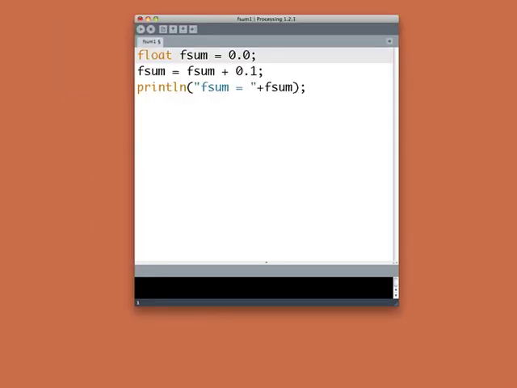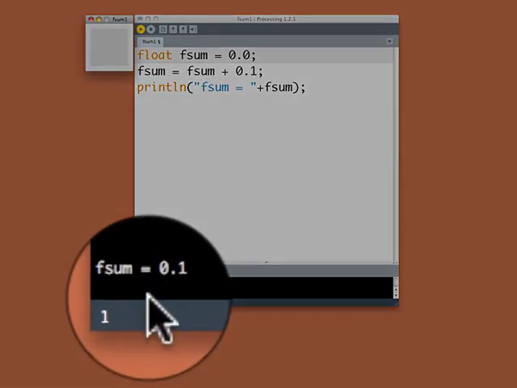So here's the same program with minor differences. I've changed the name of the variable from isum to fsum because I'm declaring it to be a float. And instead of adding 1, I'm adding 0.1 because it's a floating point variable and I can add a little fraction to it. So I'll run this program. Again, ask yourself what the output should be. And there's the output, 0.1.